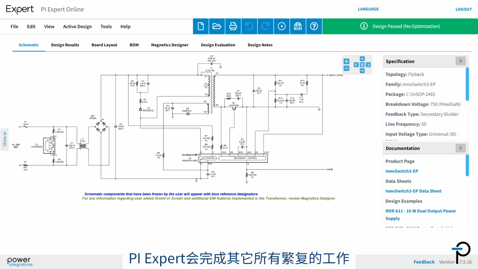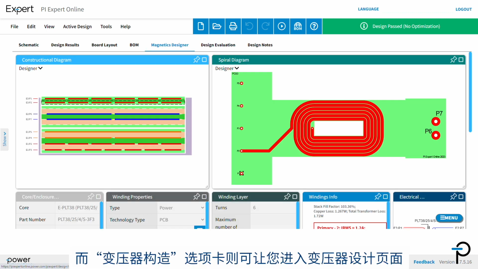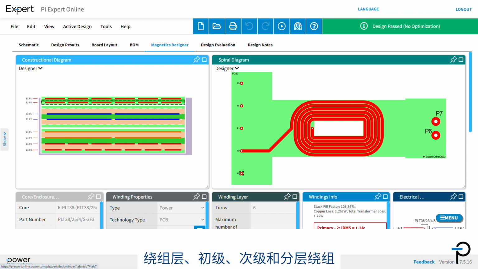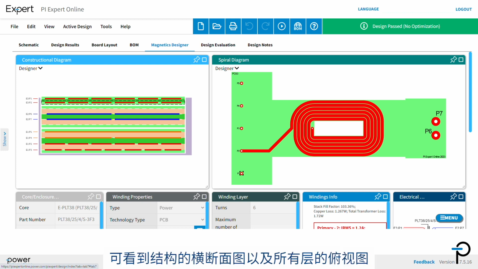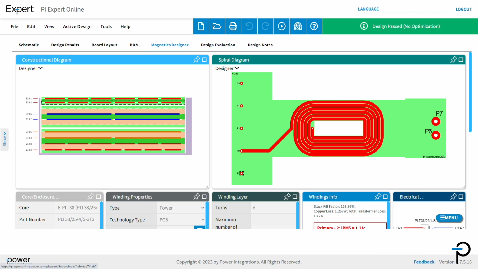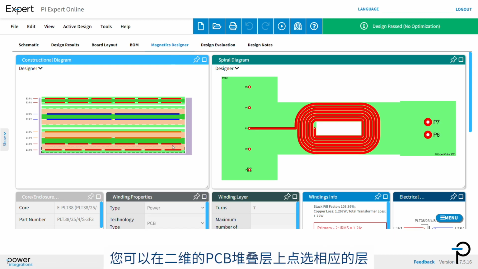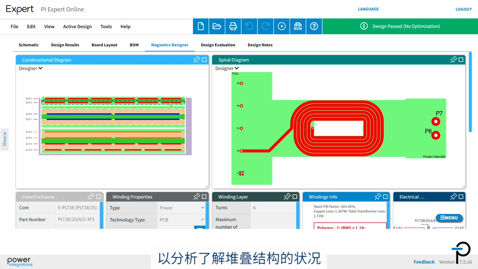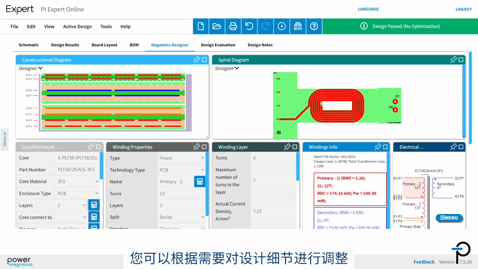PI Expert does all the heavy lift, and the Magnetics Designer tab takes you to your transformer. Here you can visualize the construction diagram, PCB layers, winding layers, primary, secondary, and splits. Get a cross-section constructional diagram and a bird's eye top-down for all layers. You can click through the 2D PCB stack layers to analyze what the pile diagram looks like. You can customize your design in every detail.